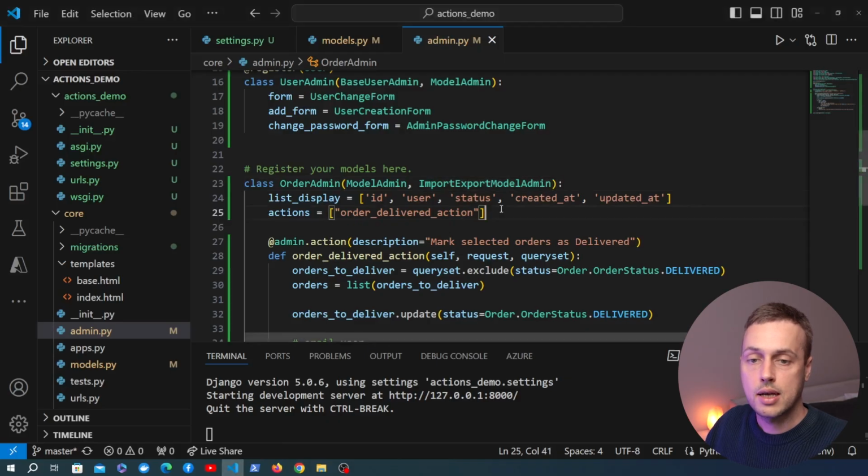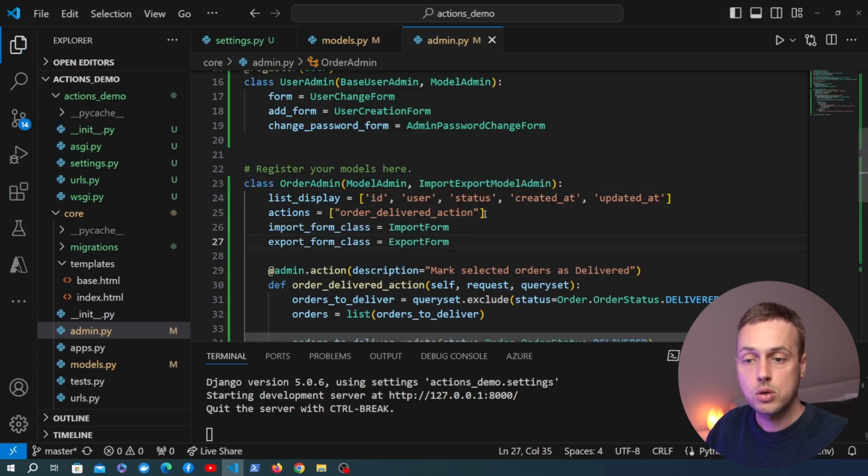Let's go back to the class, and underneath the actions attribute, we're going to paste these two in. So we have an import form class and an export form class.